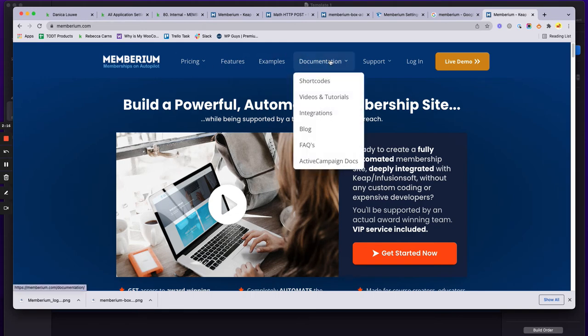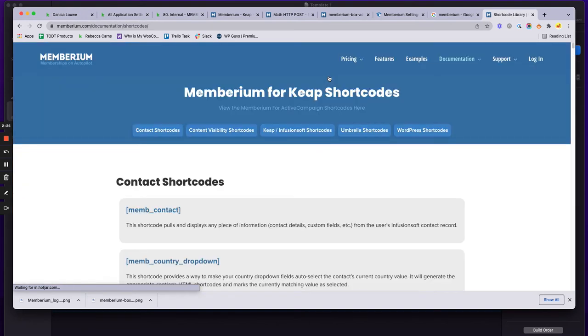And their documentation for their shortcodes does explain how each of the functionalities works. Right now, Memberium works only with Keap and Active Campaign, so they are focused on these apps. If you're using Keap or Active Campaign and you're setting up a membership site and you're planning to market heavily via emails, I highly suggest you use Memberium. It's just one of, I think, the most powerful membership apps out there.